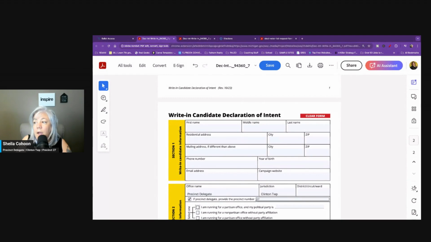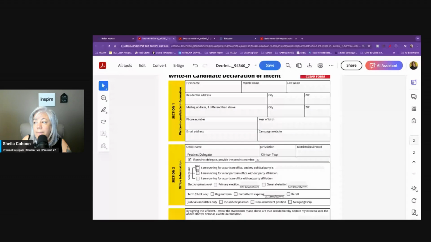And then I am running for a partisan office, which you are. There are Republican delegates and there are Democrat delegates. So you're running as a partisan office, and my political party is Republican. Okay. Then you're going to check the primary election, and the date for that is August 6th, 2024. And you're going to run a regular term.